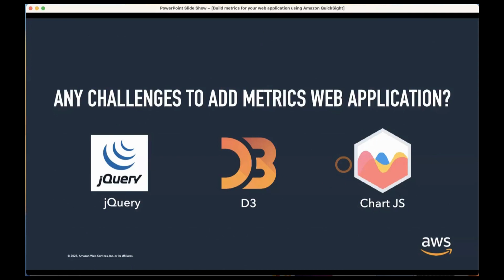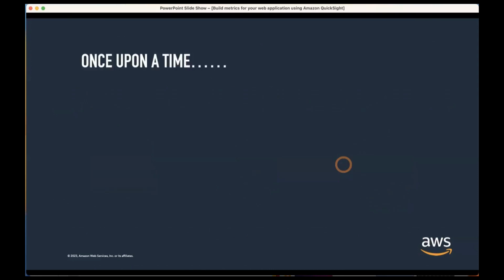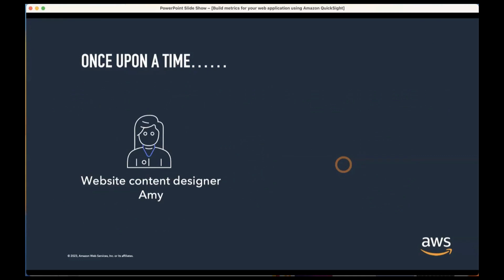So I think using these libraries is fine. You may not have some specific challenge, but there may be something else. So that's why I would like to share a story with you. Once upon a time, we have Amy. She is a website content designer responsible for designing the metrics in a public website. And in this story, we also have Dan, who is a web developer. He's responsible for developing the metrics in the website.